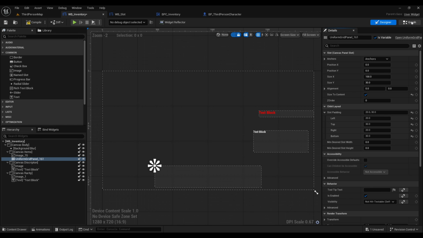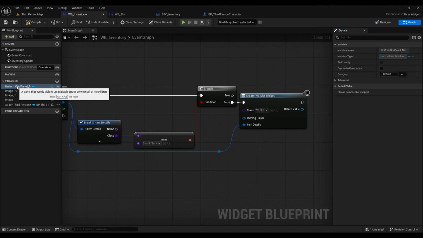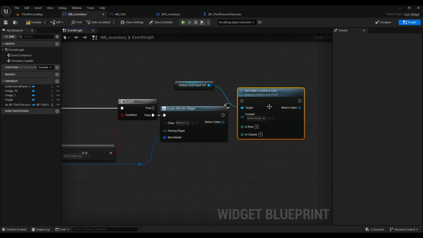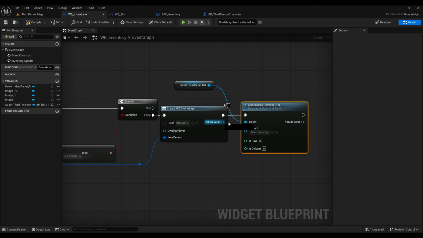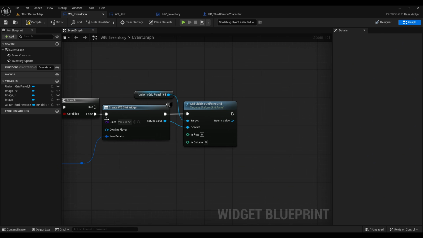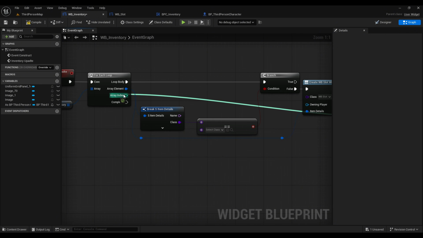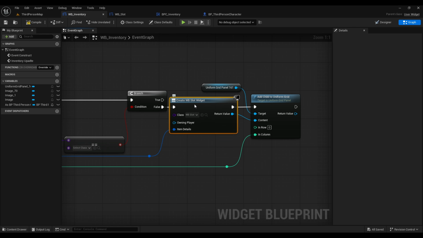Then yeah, it is a variable. Back to our graph, I will simply drag it and I will get it here, and from it we will search for add child to uniform grid, and I will connect it here, and the content will be our slot widget. And in the column, for this column, what we will do, we will connect it with our array index. And now we have to refresh this.